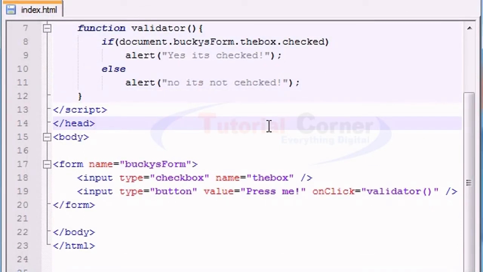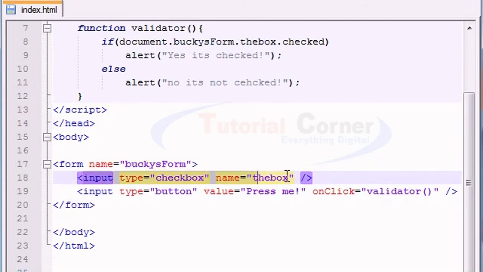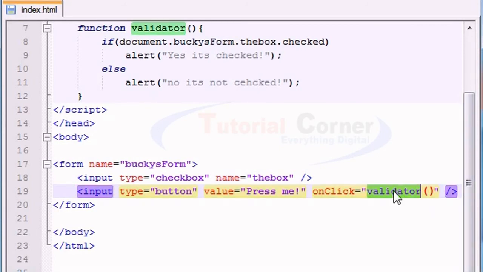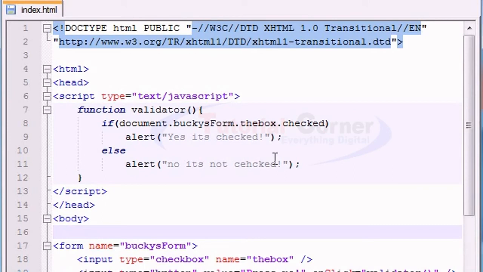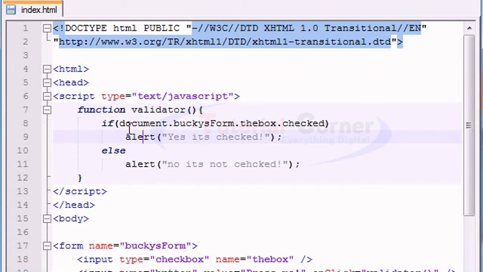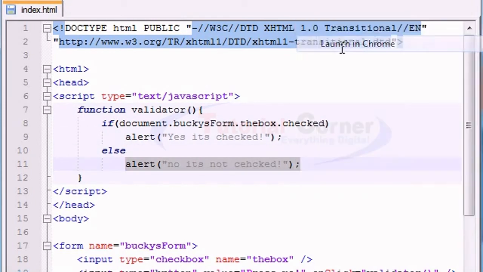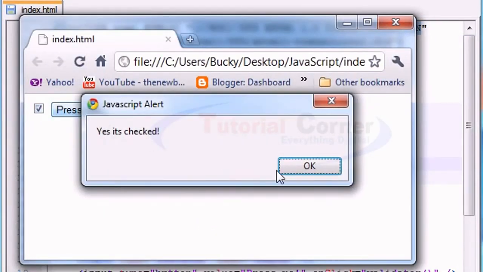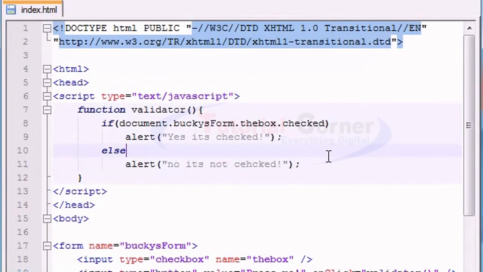So basically, here is what we did. We went ahead and we created a form called Bucky's form, and we added a checkbox to it. And whenever we click the button, we told JavaScript to call this validator function. Well, then we went ahead and we made the validator function, and all this function did is it said, alright, whenever you click this button, I'm going to check if the checkbox is checked. If it is, I'm going to run this bit of code. If it's not, I'm going to run this bit of code. So that's why whenever you ran it and it was checked, it says, yes, it's checked, and whenever it was unchecked, it said no, it's not checked. Pretty cool, huh? So that is the basics of form validation.